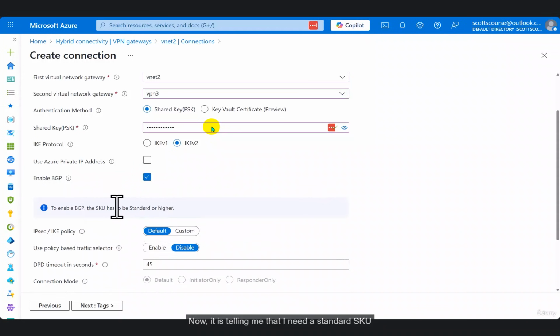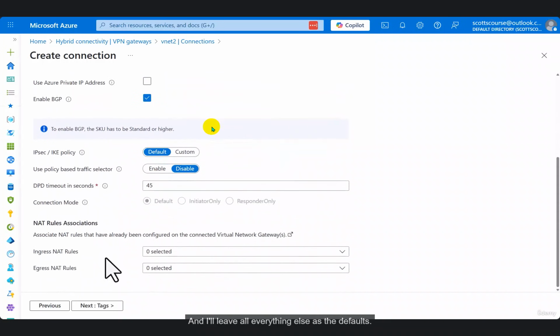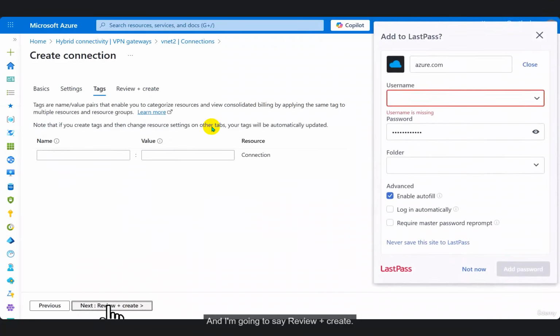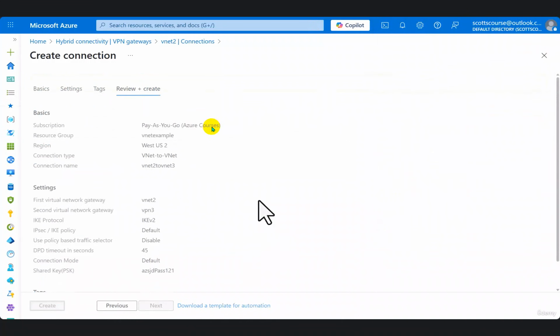Now it is telling me that I need a standard SKU, but I believe I do have a standard SKU, so that's not really an issue. I'm going to leave everything else as the defaults, and I'm going to say review and create, and then say create.